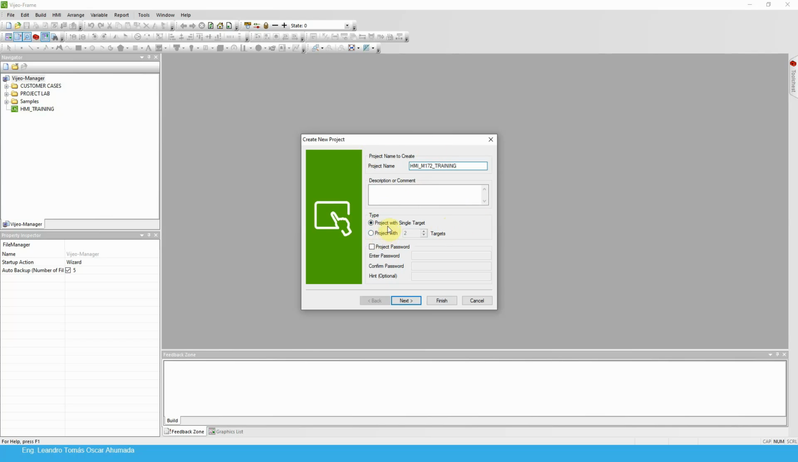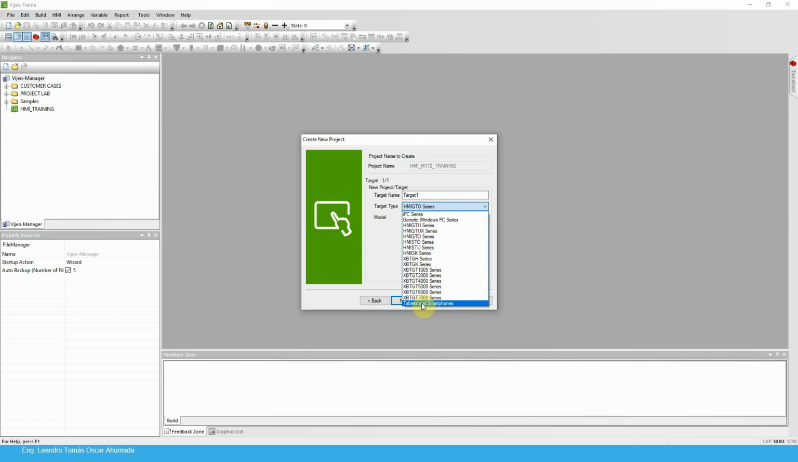We can specify if we want to have several HMIs in our project, but we're going to use only a single project. We can add a description, and we can protect the application with a password. In our case, I'm not going to use anything here. Then we need to specify the target. In my case, I'm going to use the HMI GTO, but here you can see there are a lot of HMIs that we can program.